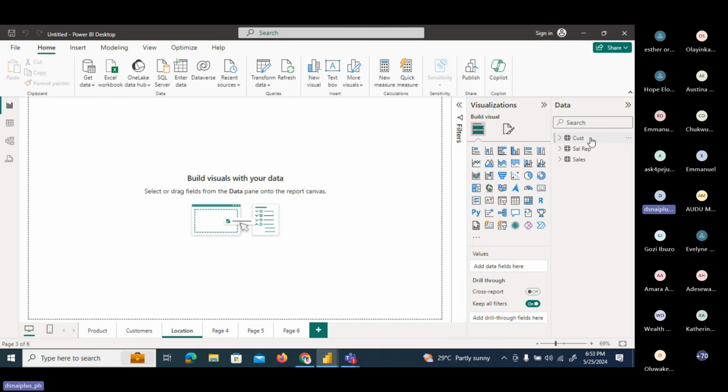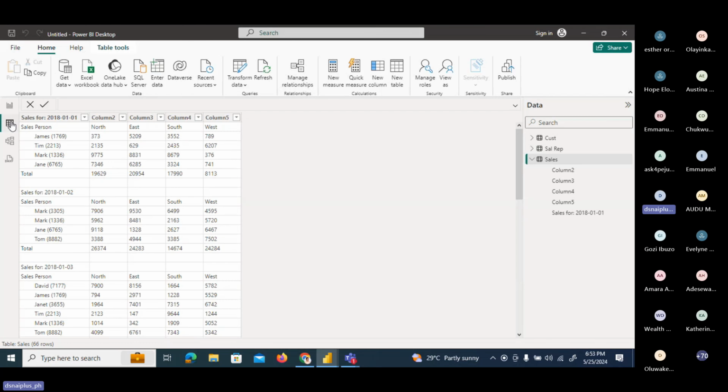Remember when we first started, or when we were first looking at this, we only had these sales. Now, because I added two tables, look at them here, they have come here. And if we come to our table view now, we'll be able to see others. Look at it now. We are able to see three of them. Now, let's come to the model view.